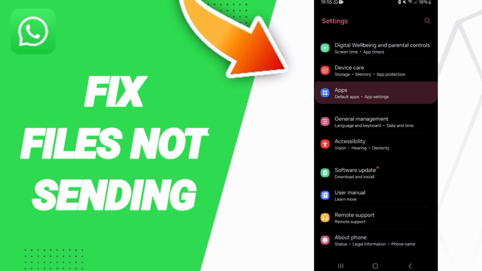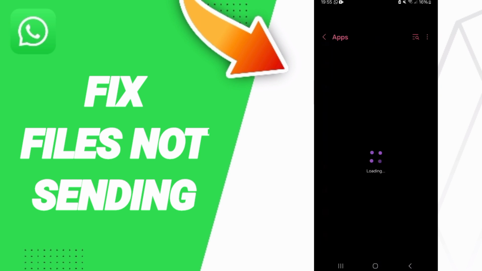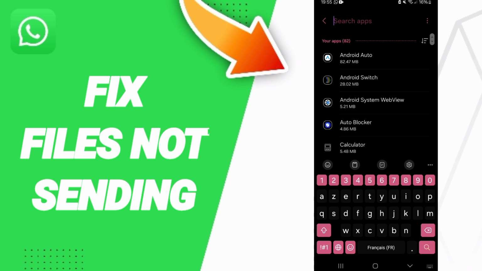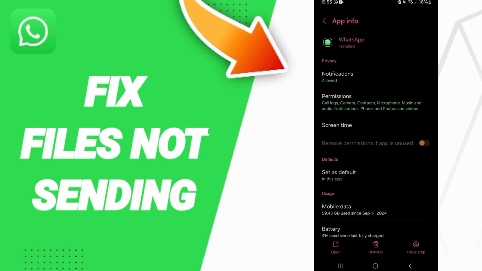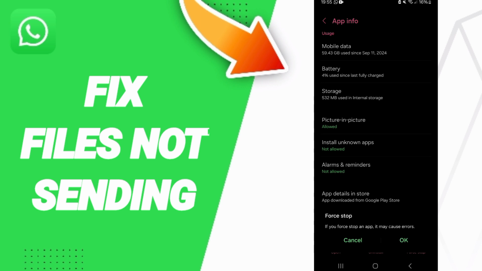On this page we click on apps. Above here we search for WhatsApp. Then we click on force stop and we click OK.